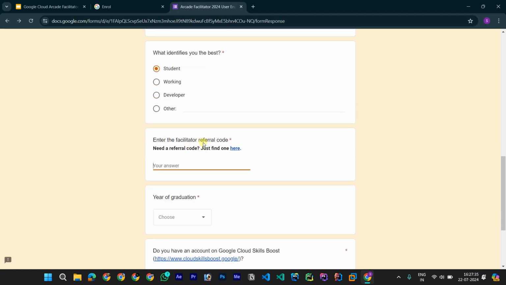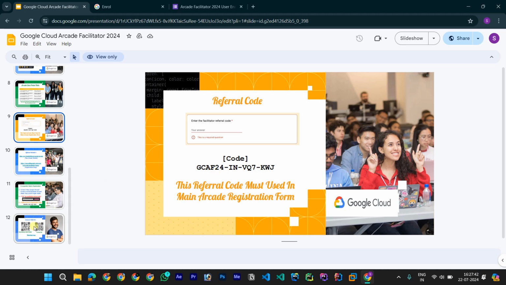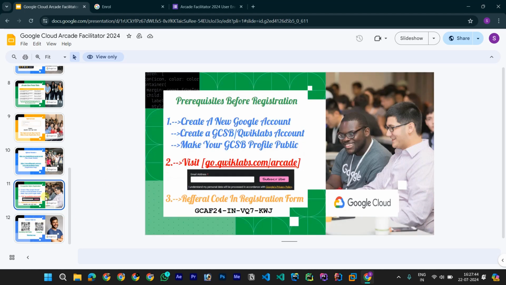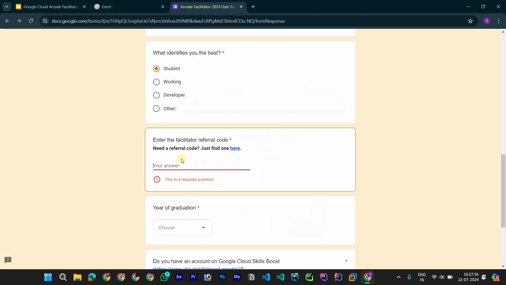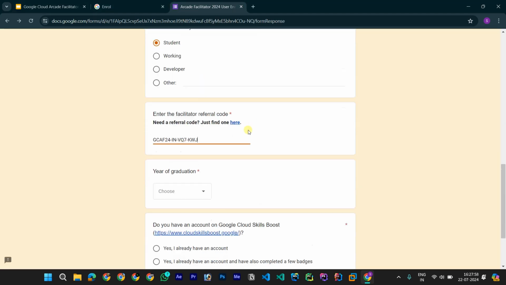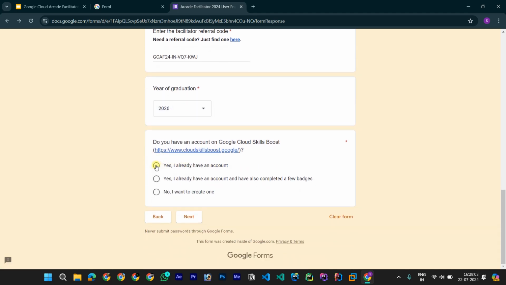Enter the facilitator's code. You need just a referral code. You can go to our slide and copy from here. Also, you can go to the second last slide. You can see all the process, create account and copy this code. You can also see the same code over here. Paste it. Year of graduation 2026. Yes, I already do have an account. Preferably select this. Click on next.